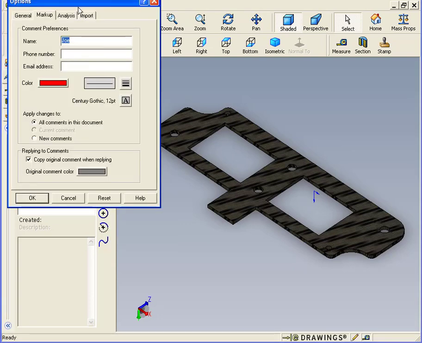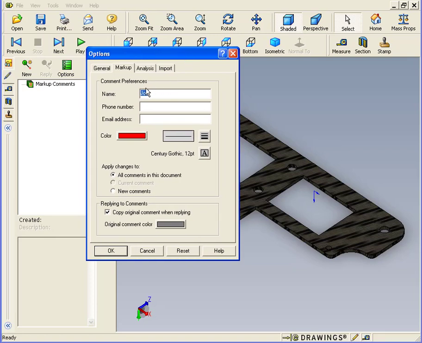Before we start, let's go to Options, and in the Comment Preferences section, let's fill out our name and email address. You can add your telephone number if that's needed as well. Later on, when we email people our comments, recipients will know who's created them. Let's click OK and exit here.